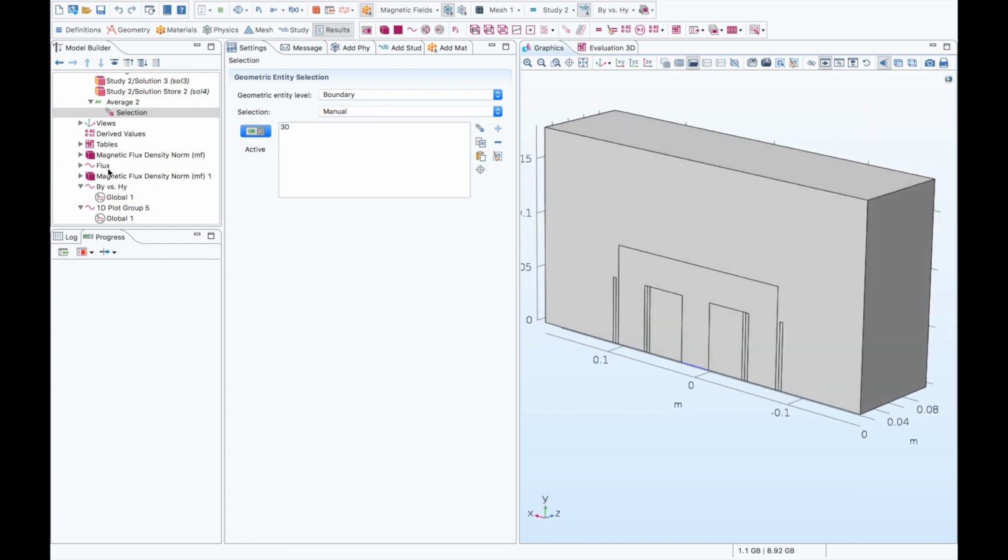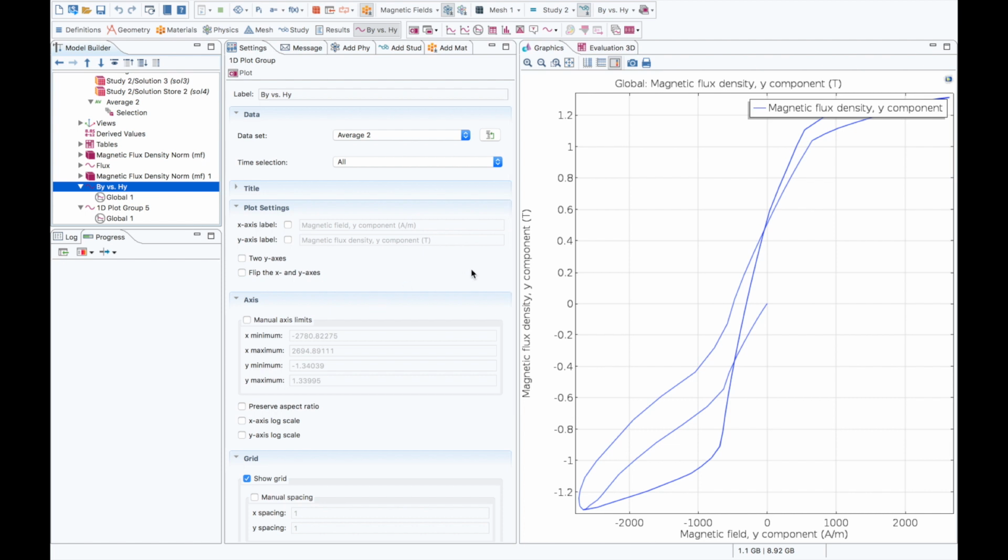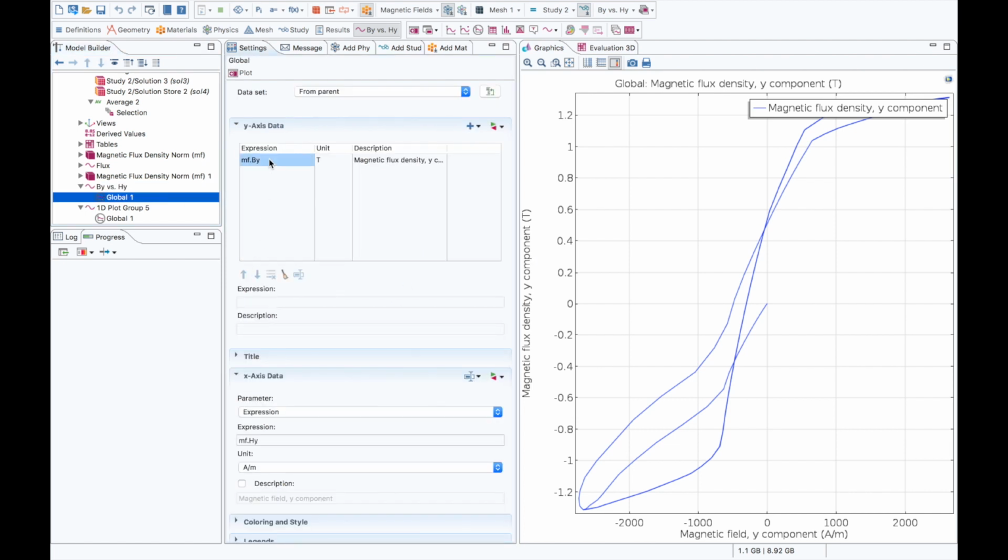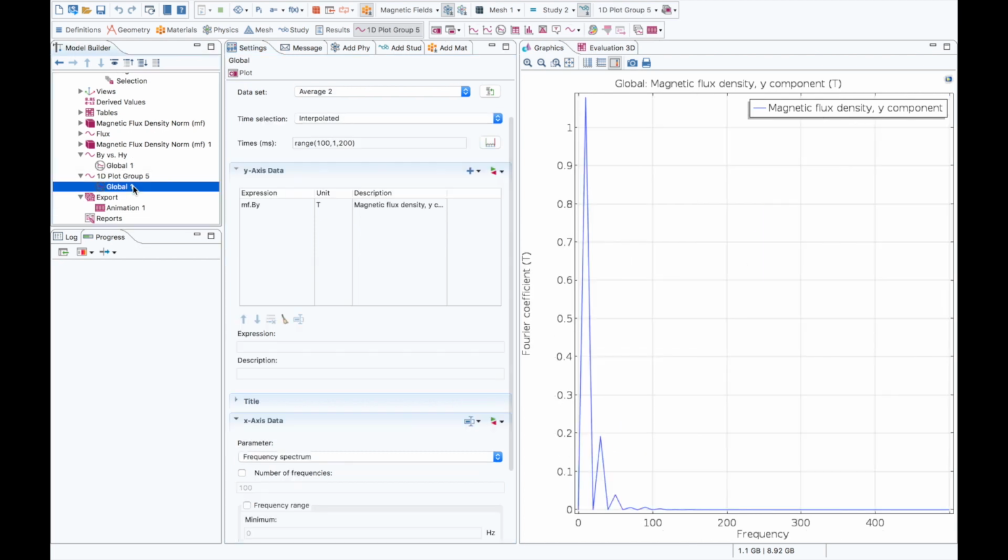If we plot the B and the H field, we can see this loop between the two y components of these vectors. So this is how you can plot and how you can add the materials in COMSOL Multiphysics. It's easy to set up the fast Fourier transformations.